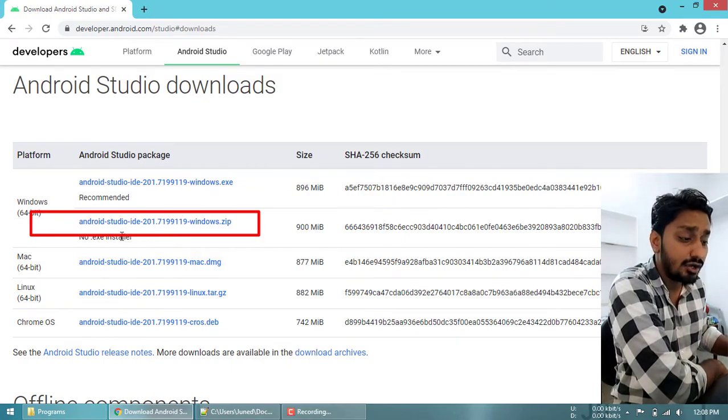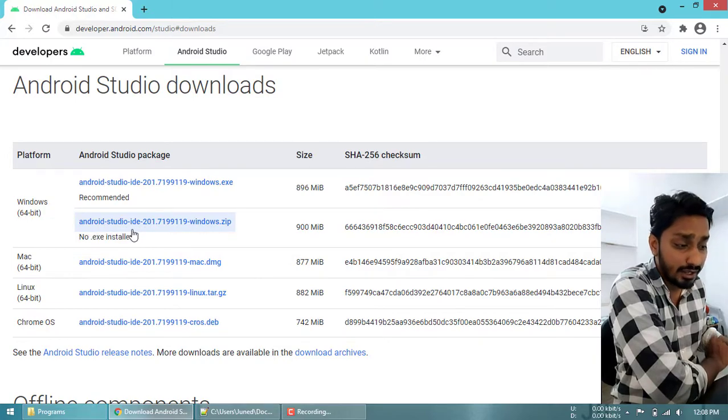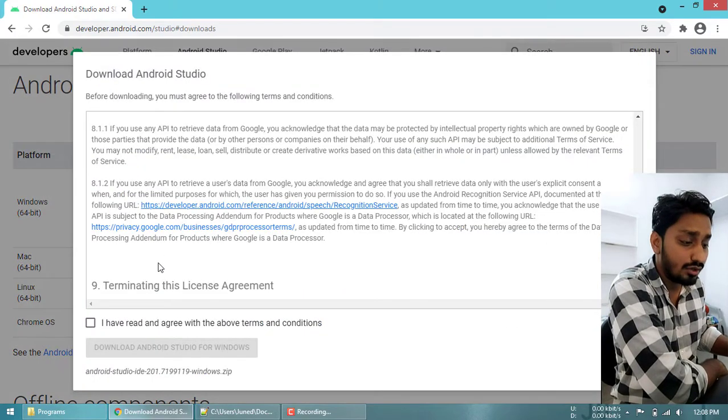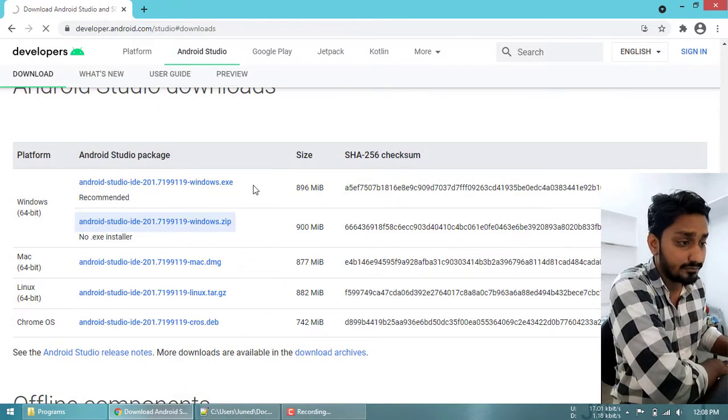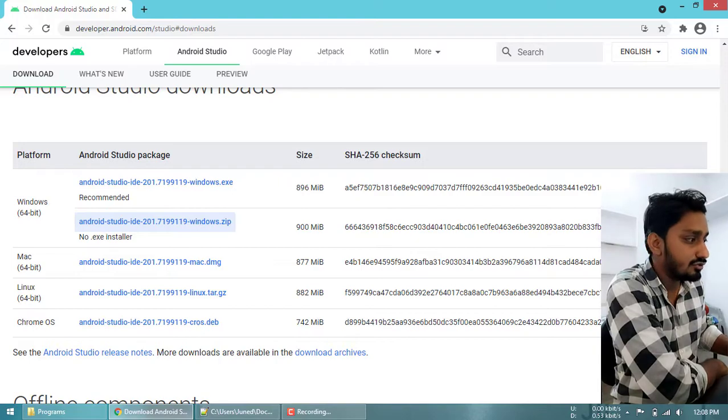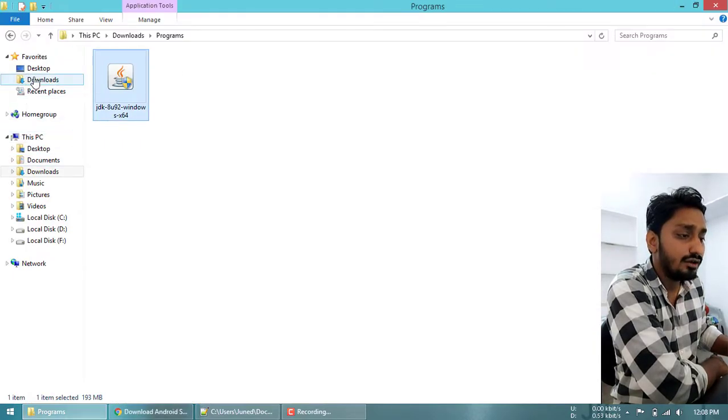On the second one, the Android Studio IDE, my Android Studio version is 201.7199. Simply click on it and download it. It will ask you to agree to its terms and conditions. Simply click on it and download Android Studio. I have already downloaded it, so I will not download it again. Now simply close the window and go to the download box.